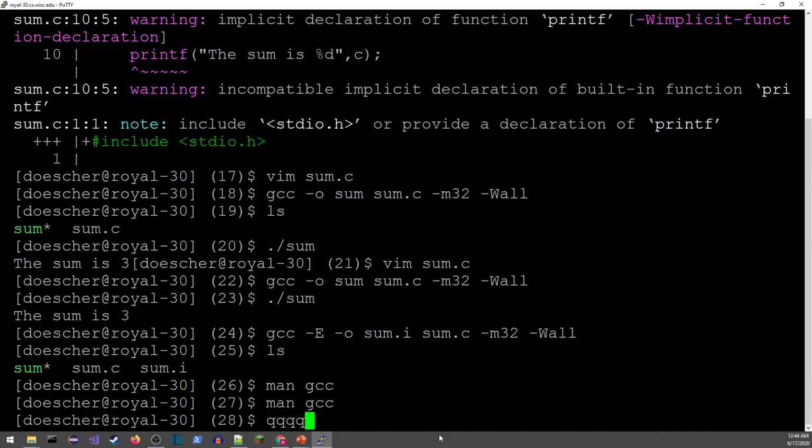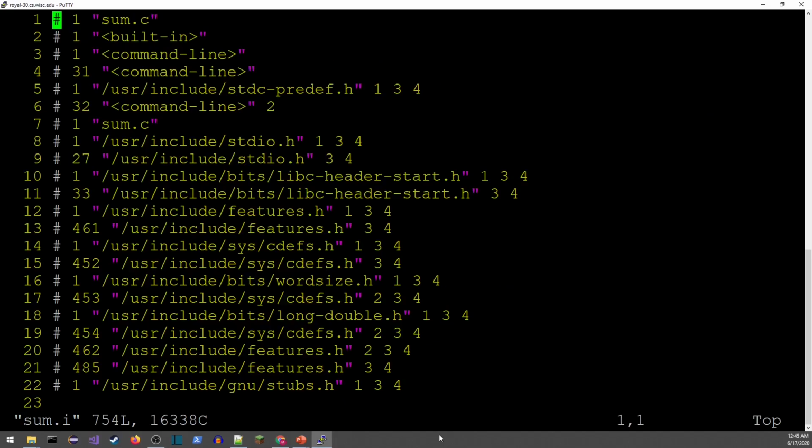There we go. Okay, lots of Q's to exit the manual page. All right, and I've got my sum.i right there. So let's go ahead and take a look at this. This should be a text file, so I should be able to just open it up in Vim. Vim sum.i. And the first thing I notice is that there's a lot of stuff here.